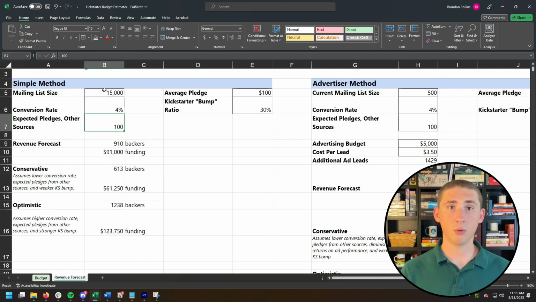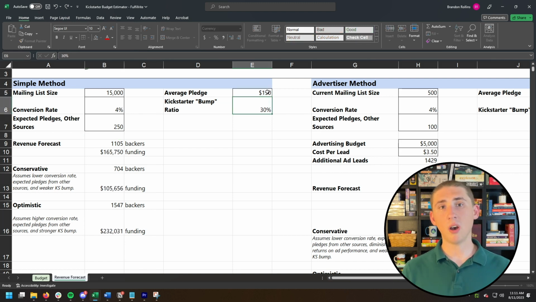Expected pledges from other sources. How many backers do you think will come from other marketing channels you have once you eliminate emails and Kickstarter itself? Be super conservative with the figure that you enter in here. Average pledge. Enter in your core pledge amount here. That's the most common amount that you expect people to enter.